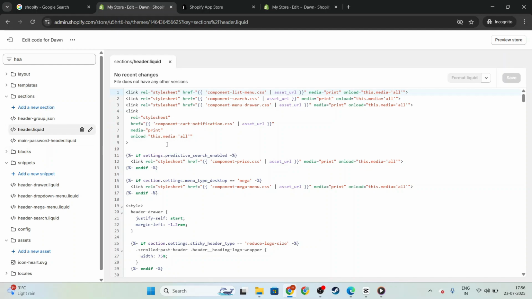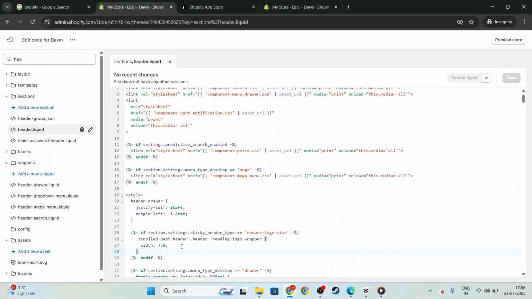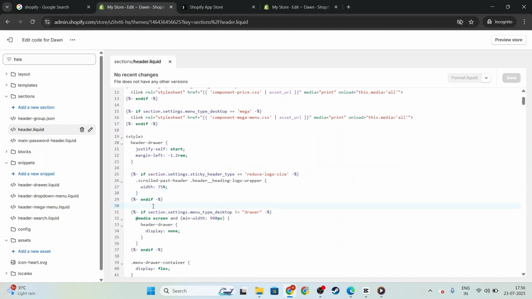When you find the section of code responsible for rendering the cart icon, you'll want to delete or comment it out. Commenting out is often safer for beginners, as it allows you to easily restore the code later if needed. To comment out a line in Liquid, simply wrap it in curly braces and percentage signs like this: comment, your code here, end comment. Once you've made the changes, don't forget to save your work.